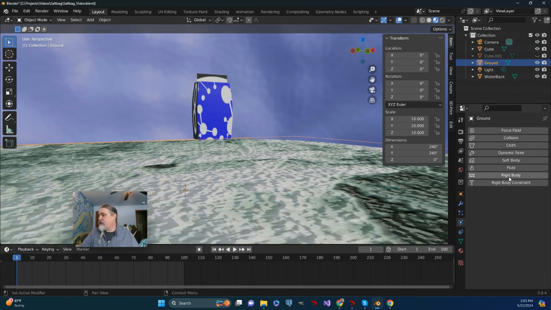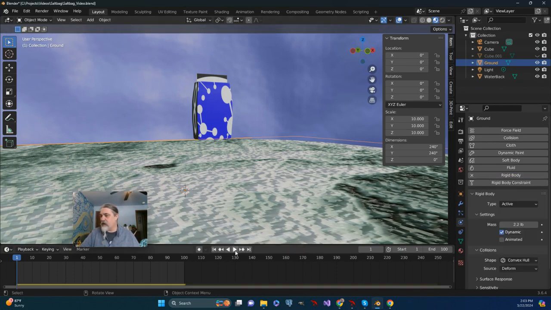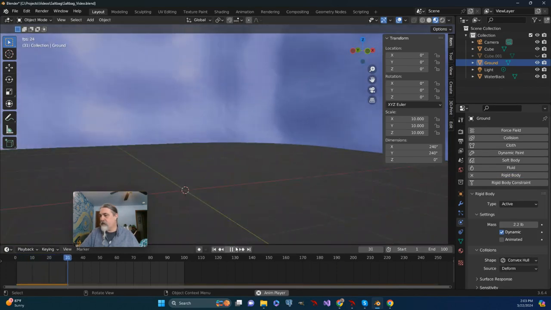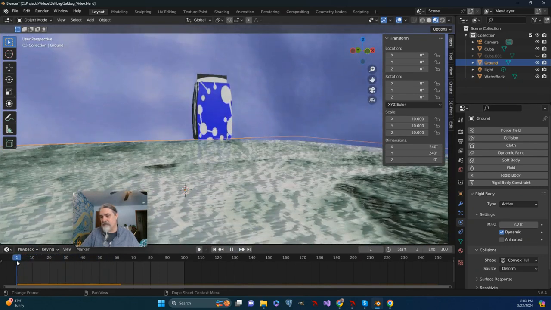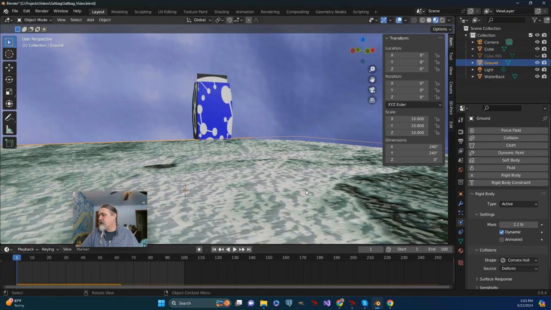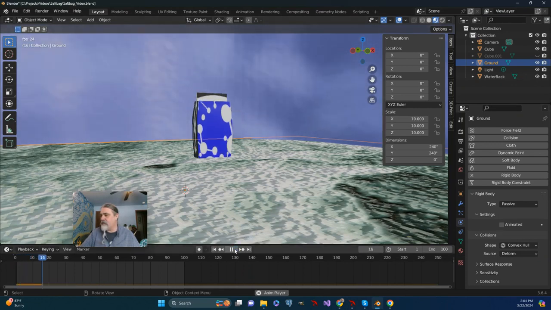So what if we add a rigid body to the floor as well? And let's take a look and push play. Okay, well, that's not exactly what we need either. So one more time. Let's, with the floor selected, change the rigid body type from active to passive. And if we go ahead and push play this time, all right, awesome.